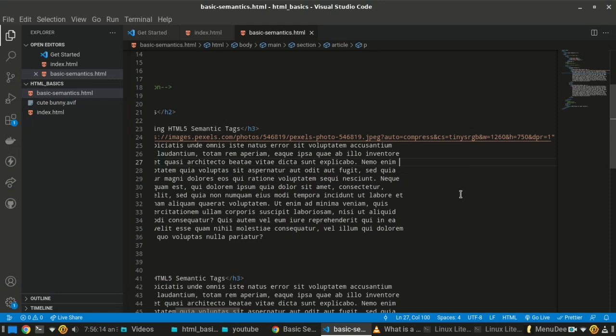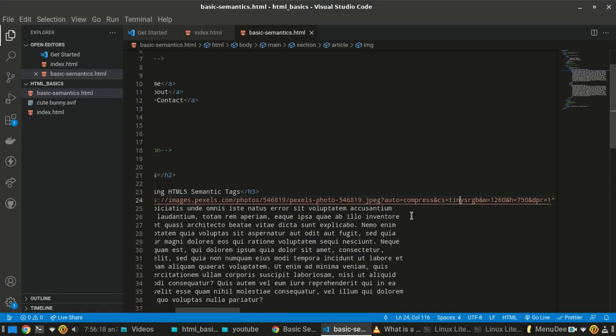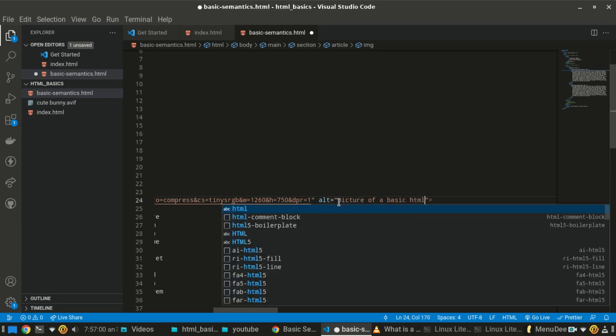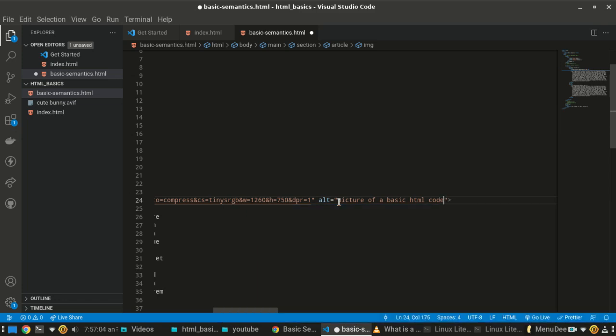Now my source is set. Alt is used to describe what type of image it is. It's important so that people with vision disability who are using screen readers to access your web page will know what exactly is there. So I can say picture of basic HTML code. Basic HTML page code. Okay.